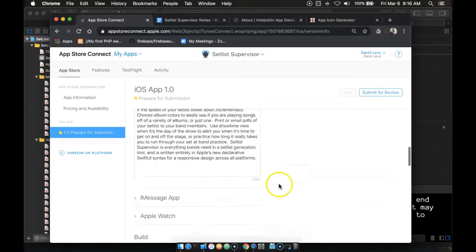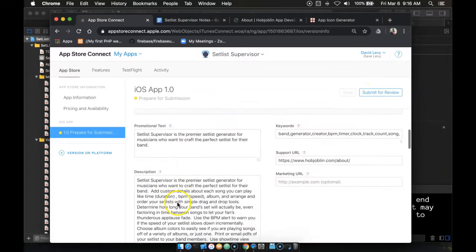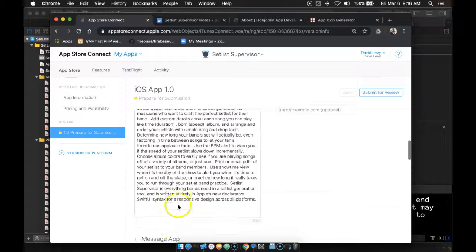You associate the build. Then you upload all your screenshots for all the different devices. And then you submit it for review. And then Apple will take a look at it and see if they like it in their store or not.